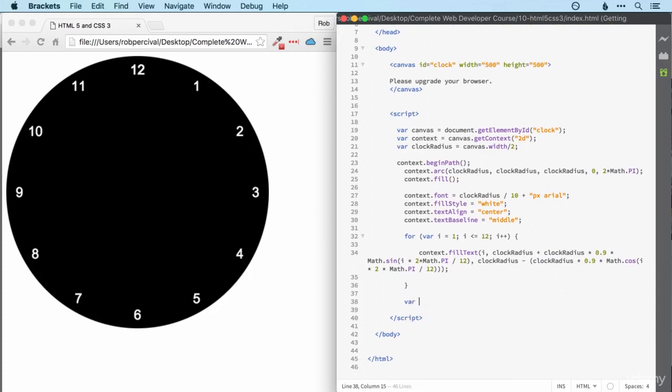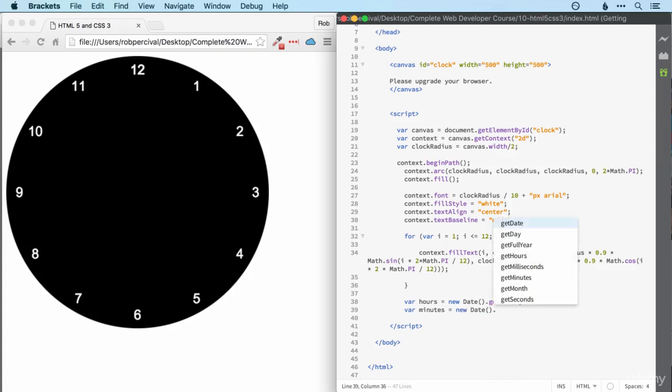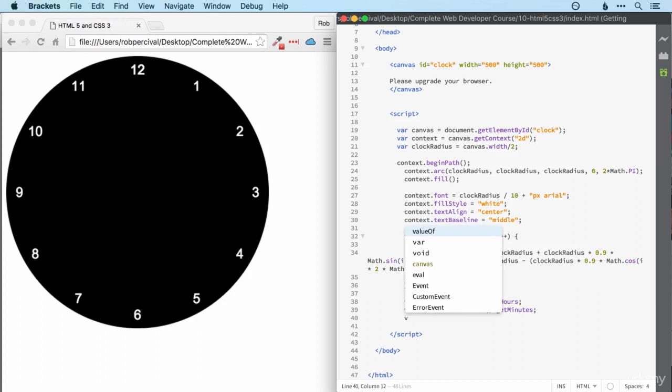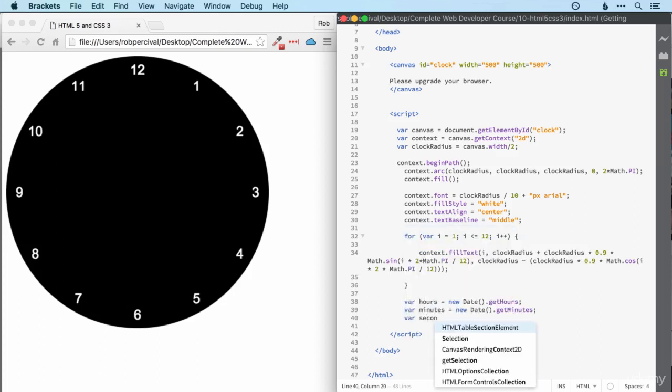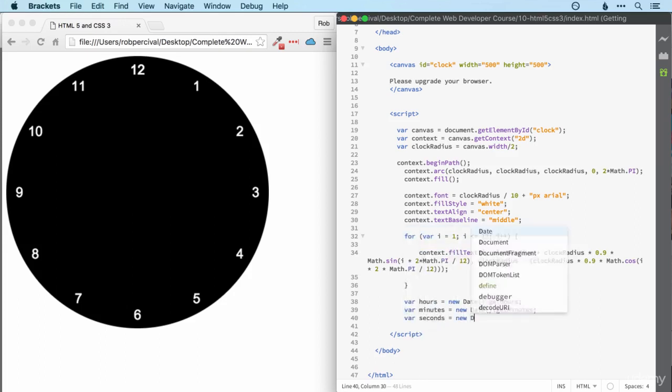So we'll get the number of hours. And we'll do that from a new date dot get hours. We'll get minutes, which is another new date dot get minutes. And we'll get seconds as well, which will be new date get seconds.